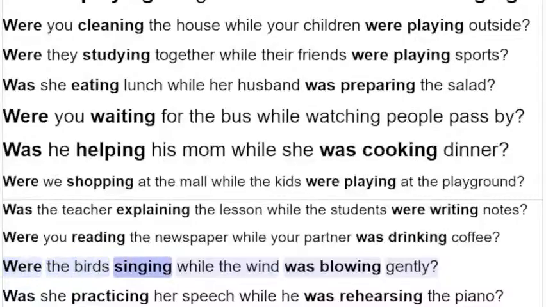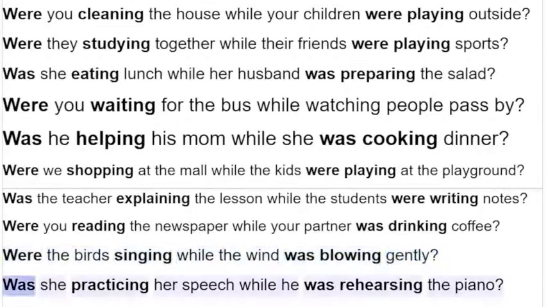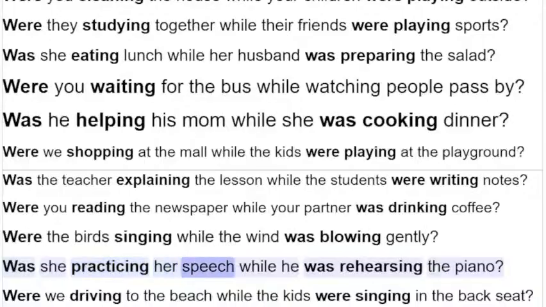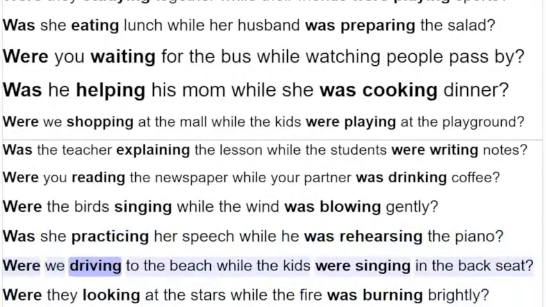Were the birds singing while the wind was blowing gently? Was she practicing her speech while he was rehearsing the piano? Were we driving to the beach while the kids were singing in the back seat?